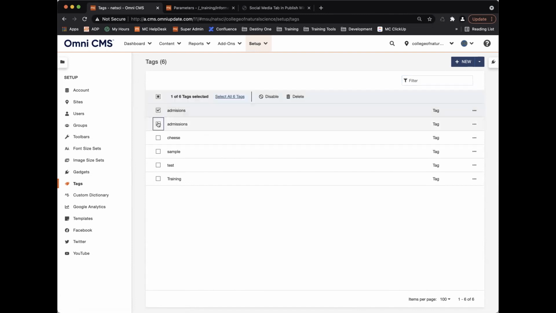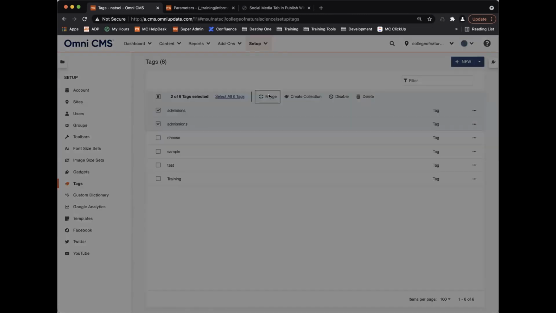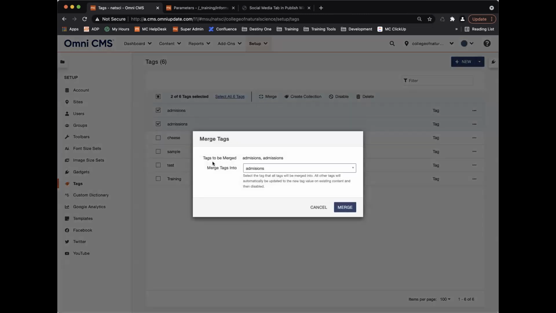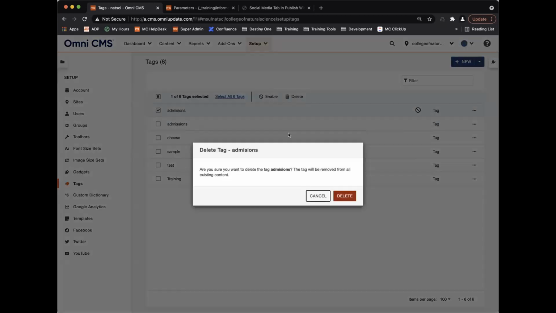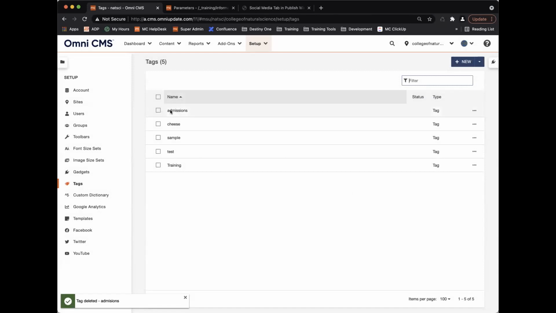And so here we would go and select both of these, and we have the option to merge a tag. What this is going to do is say, hey, which tag do you want to take over? We're not going to do the misspelled admissions. We're going to do the correctly spelled admissions. And so now with that selected, we click on merge, and it will just then disable this. Anything that used this one has now been replaced with this. And then you can make the decision to delete the incorrectly spelled one if you want to. And so that's how you would go about resolving an issue like that might pop up.